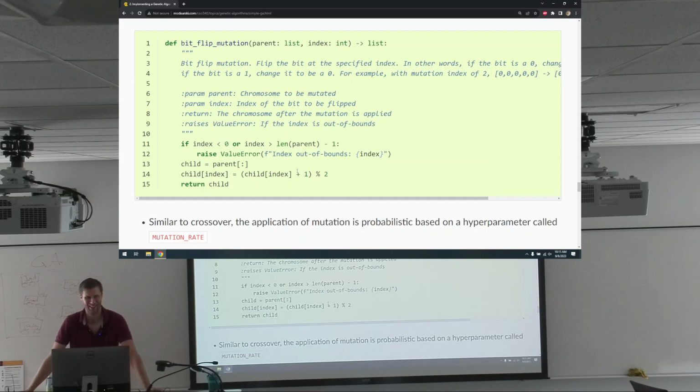You know arithmetic. Now let's change it. Let's say the value at child at index was 1. So what's 1 plus 1? Everybody? 2, I know. And then what's 2 mod 2? 0. Why? Well, what's 2 divided by 2?